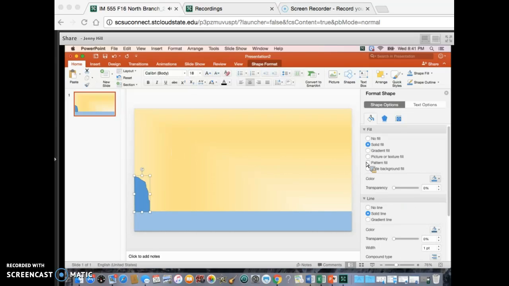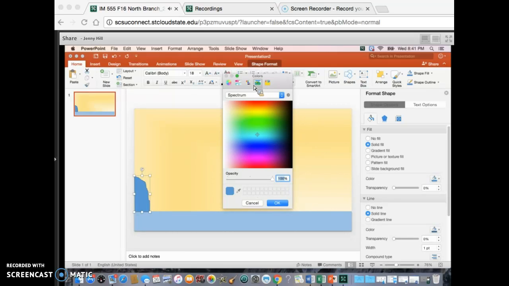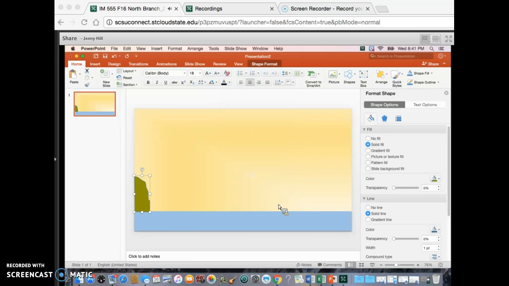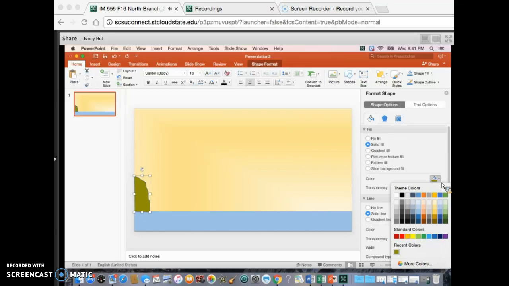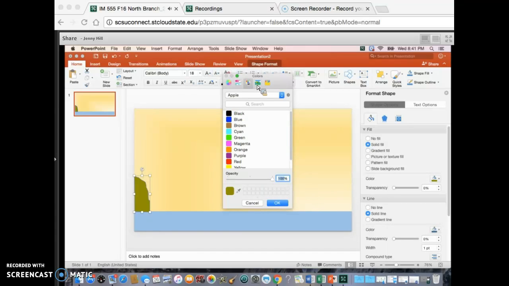Right now it defaults to filling it in blue. I obviously don't want that, so I'm going to come over here and I'm going to pick brown, and I'm going to go to more colors. And this brings up crayons, but there's different choices. Okay, so I'm going to pick this. I'm going to say okay. That's kind of green, actually. So I'm going to go to more colors. Oh, here, I'm going to go to brown.